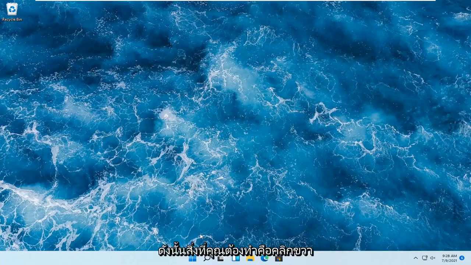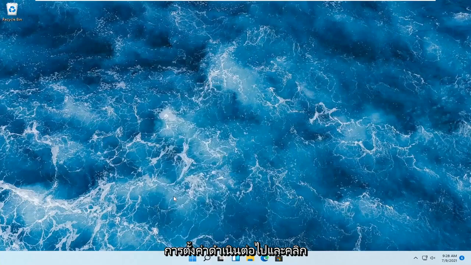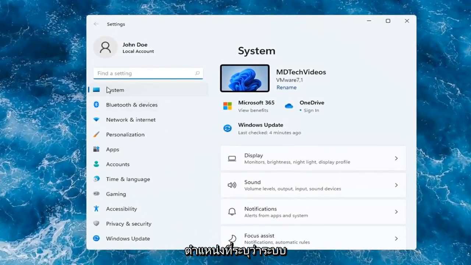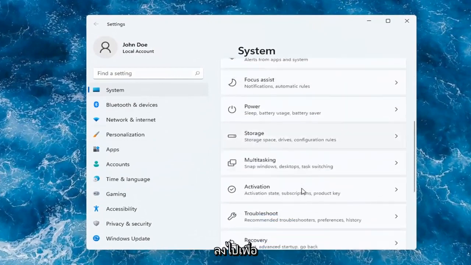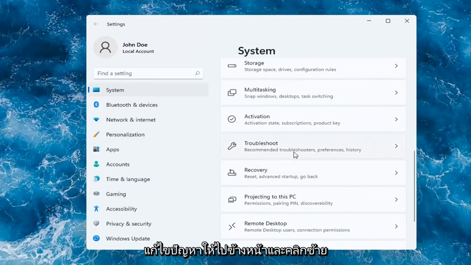So all you have to do is right click on the Windows Start button, and you want to select where it says Settings. Go ahead and left click on that. On the left side, you want to select where it says System, and then on the right, you want to go down to Troubleshoot, so go ahead and left click on that.